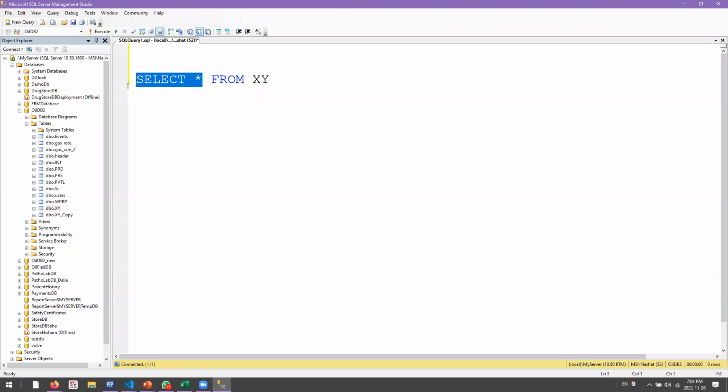If we break up this command, it is comprised of two main pieces. The first piece, select star, targets the columns I want to view. The star means all the columns. And from XY targets the table itself. So we have two pieces: select star targeting the columns, star meaning everything, and from XY setting the name of the table.